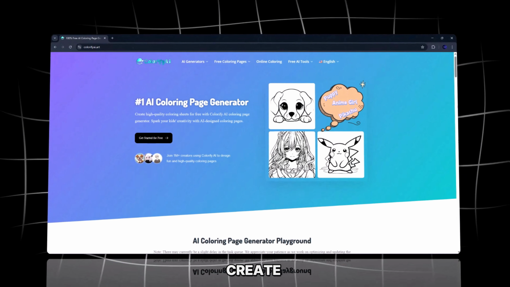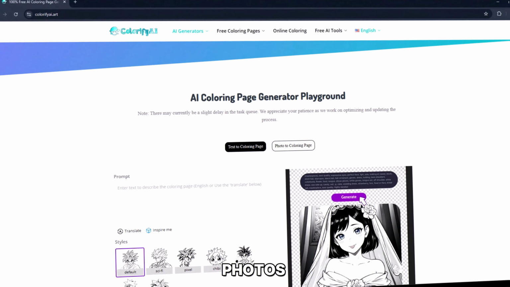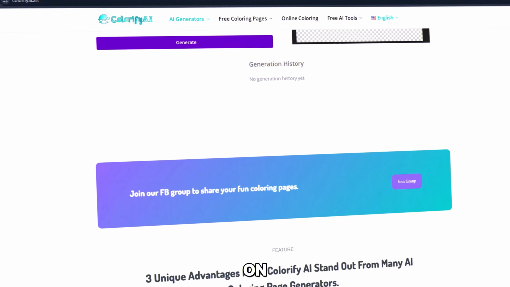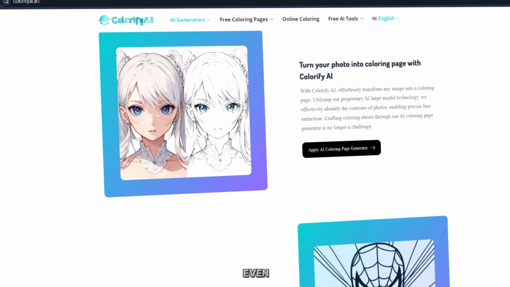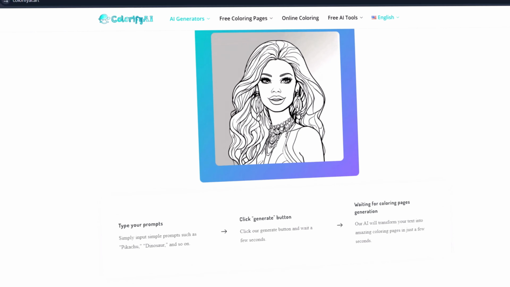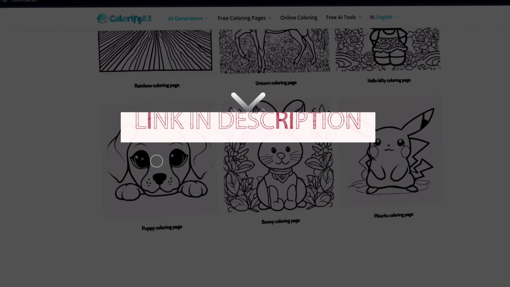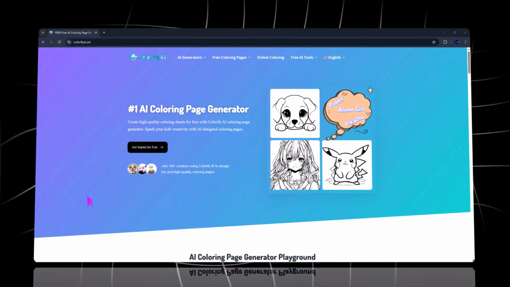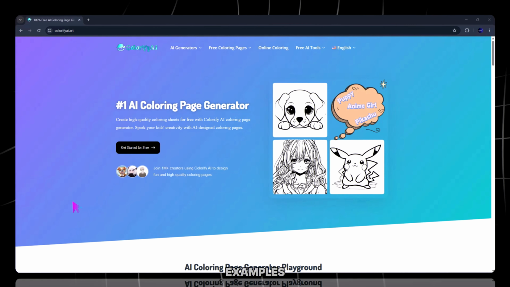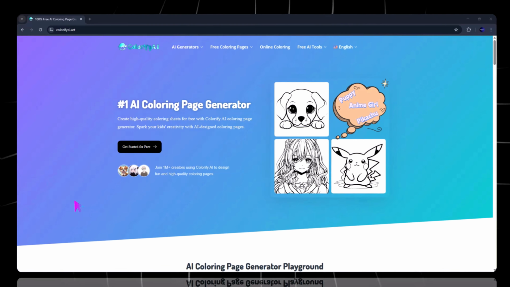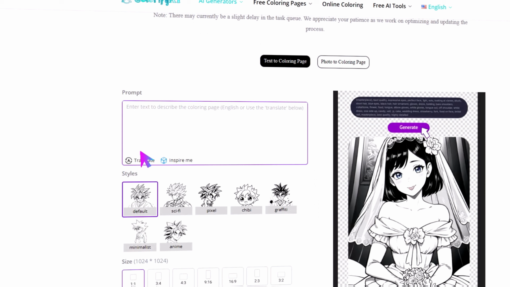This tool lets you create coloring pages from text, turn photos into clean sketch art, color online directly inside the browser, and even auto-color your drawings using AI. Let me show you step by step. First, just hit the description and you are on the Colorify AI website. You'll see a clean homepage with examples of AI-generated coloring pages. Now click on Get Started for free.